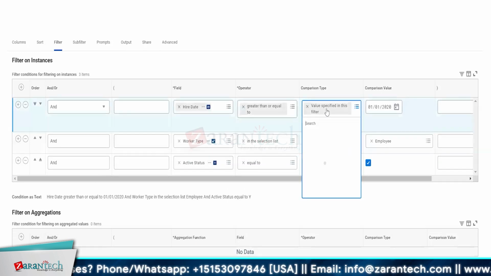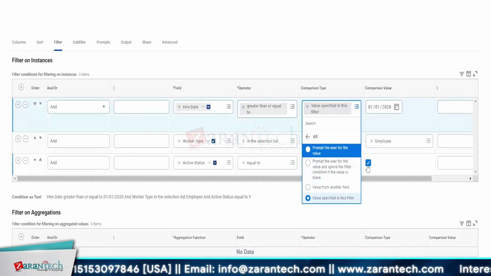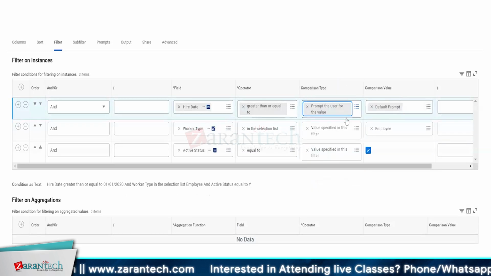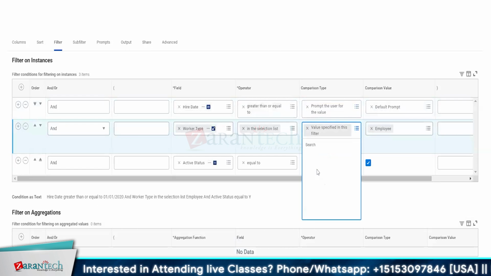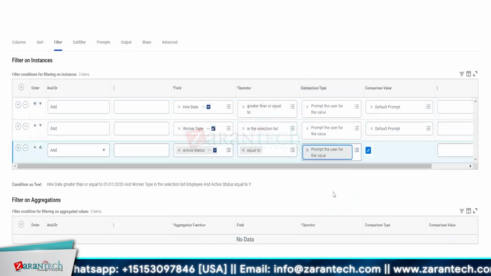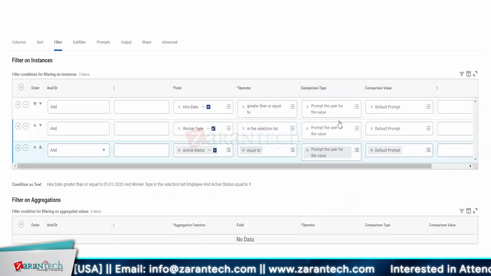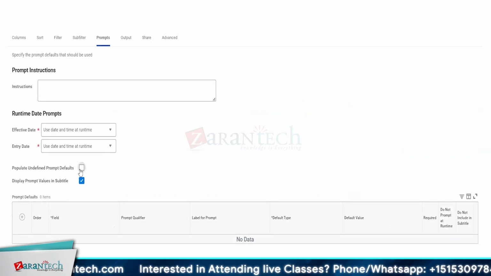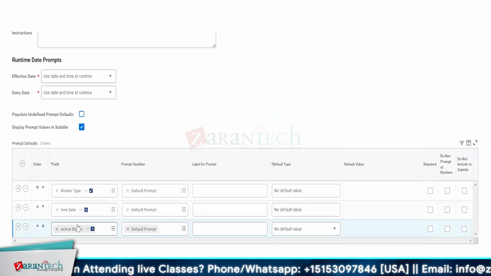In that case, instead of giving a value specified in this filter, I'll say prompt the user for value. So I'll say all prompt user for value. Okay, now I have added prompts here saying that it will prompt user for value. And if I go to the prompts over here and select prompt undefined defaults, you will see these are the prompts that the employee who will be executing the report will see. So it will see the worker type, the hire date, and the active status.